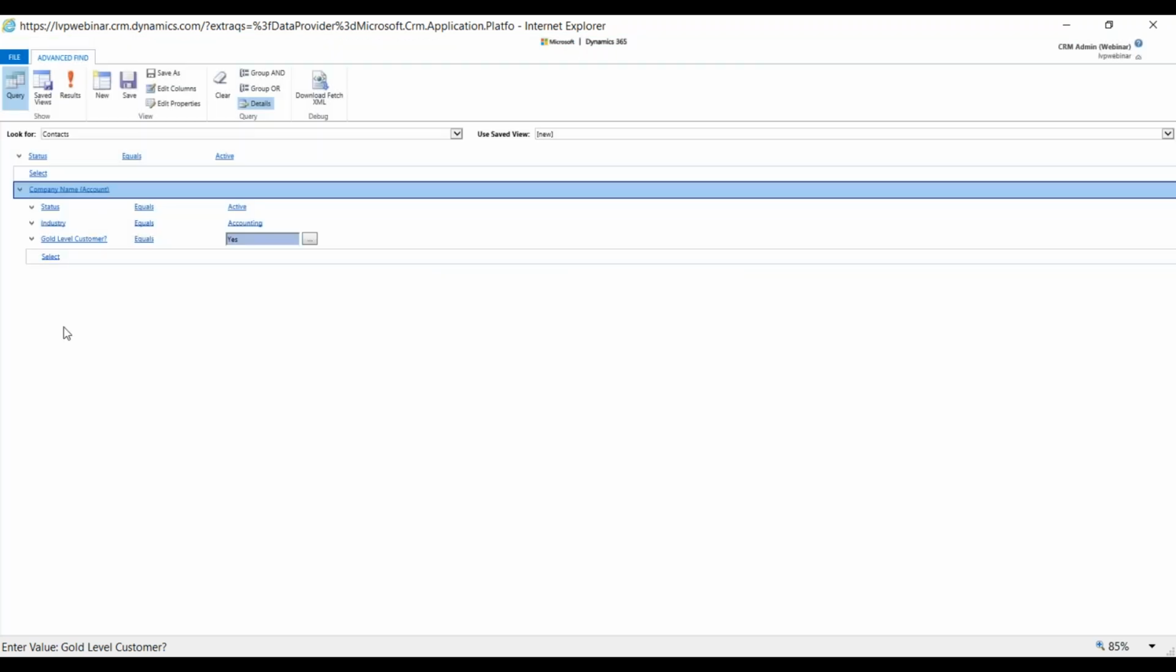Now we have our filtering set. What this is telling me is show me all active contacts where the associated account is active, its industry is accounting, and they're a gold level customer. That's what I'm looking to bring back.